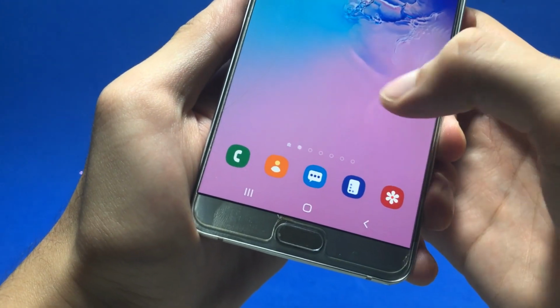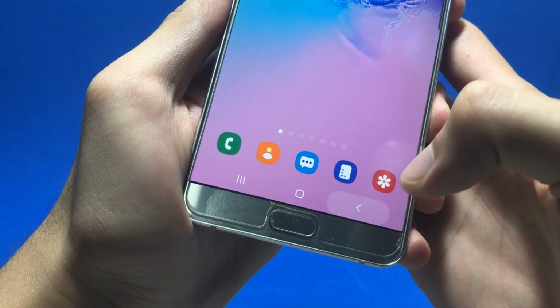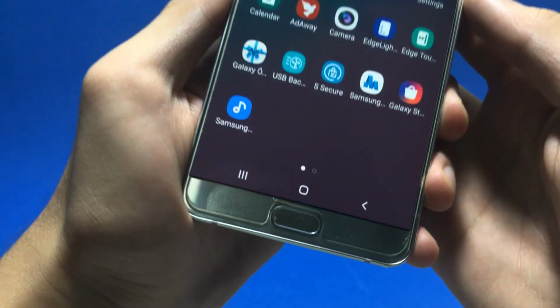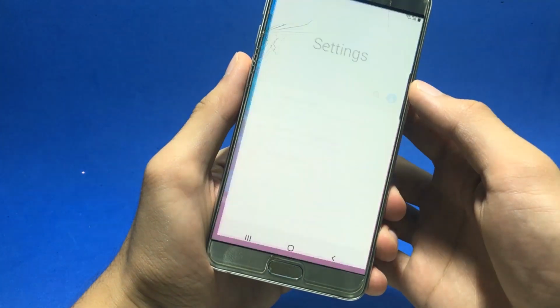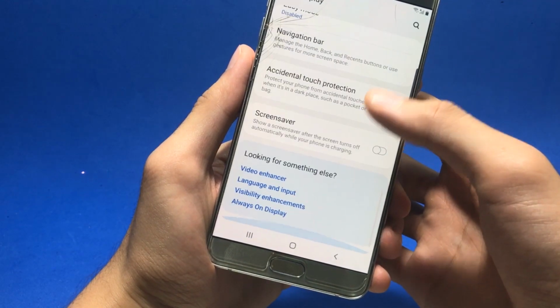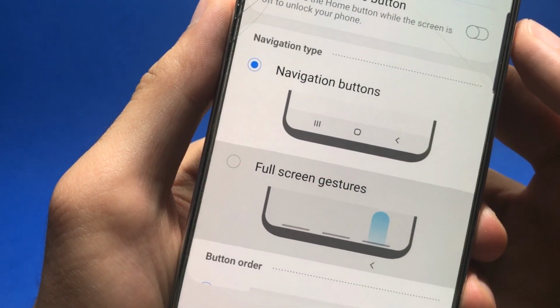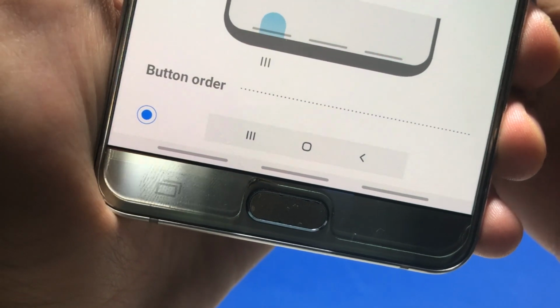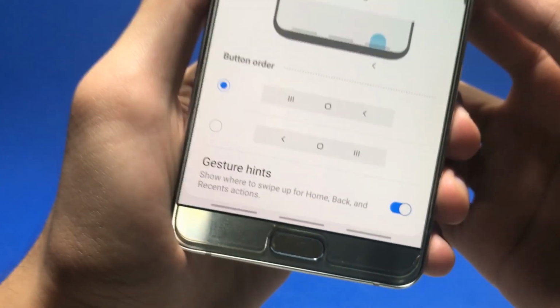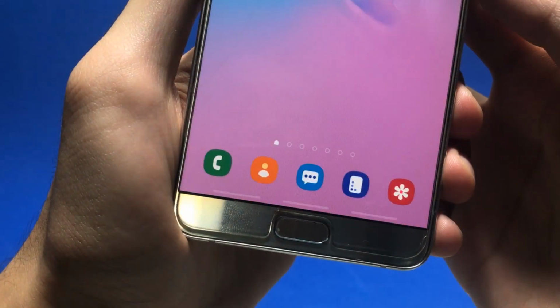Nowadays, all the smartphone manufacturers are moving towards the gesture navigation system, and following that, Samsung has joined the bandwagon too. So to enable the gesture navigation, head over to the settings app, then into display, and then finally head over to the navigation bar tab. Here you need to tap on full screen gestures, and that's about it. In the bottom, you'll have three small bars, each of which indicates the action of the buttons that you previously had. So if I want to go home, I'll simply swipe up from the bottom bar.